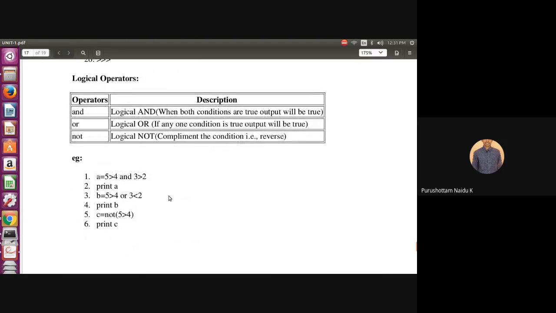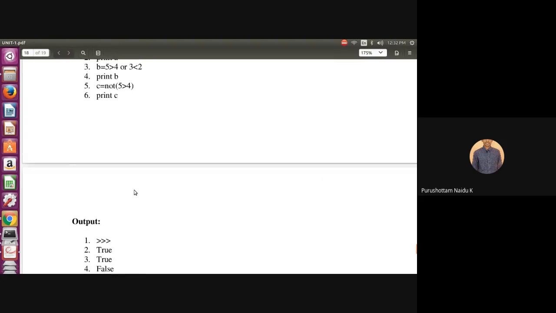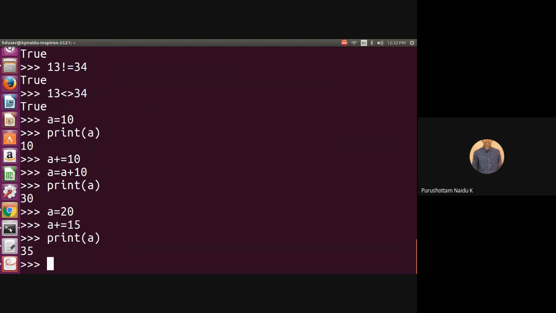Now, logical operators. Those are called and, or, not. Clear? And, or, not are called the logical operators. Again, the logical operators return a Boolean type, either true or false. Okay, let's see examples of logical operators.